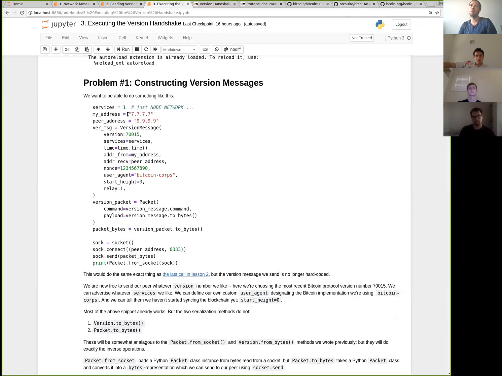This is how we're going to be doing a lot of this. We're taking a Python object, a message object, putting in the parameters we want, turning it into a packet, and sending it. The two things that are missing are version message.2bytes and packet.2bytes. So serialization, we don't have any serialization yet. Any questions there?